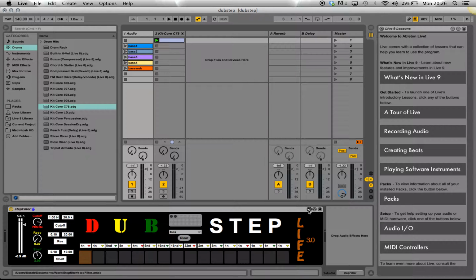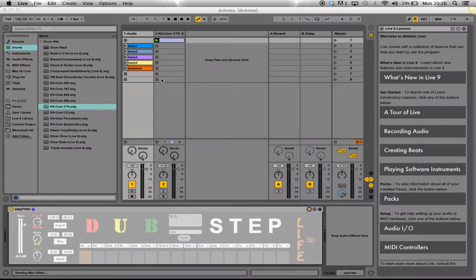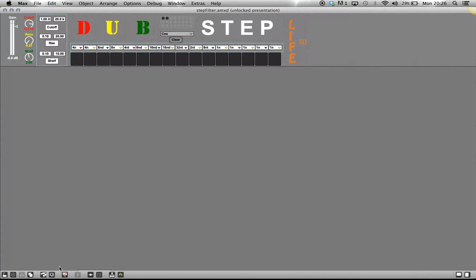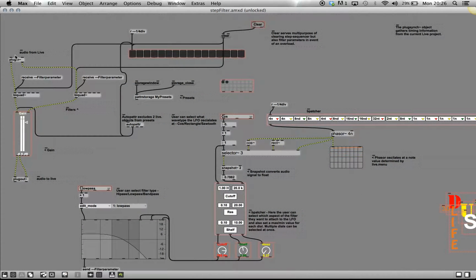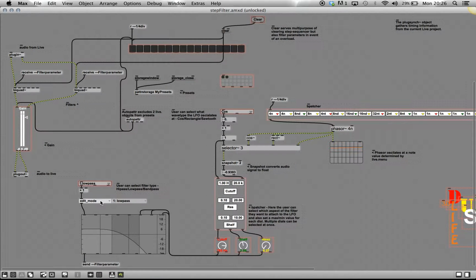So we're just going to go into the patch and have a look. So I open it up here. The basic signal flow is the audio comes in from Live, goes into two filters because it's a stereo signal, goes into a gain filter, just a gain meter, just so the user can control the volume, and then back out to Live.